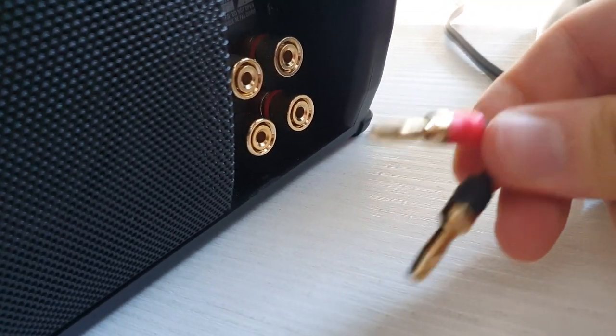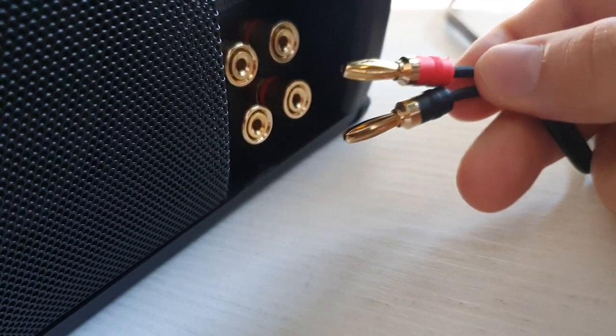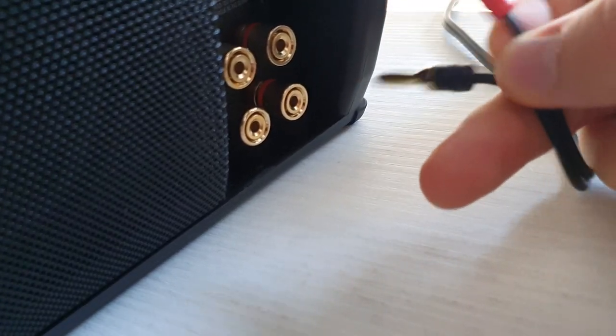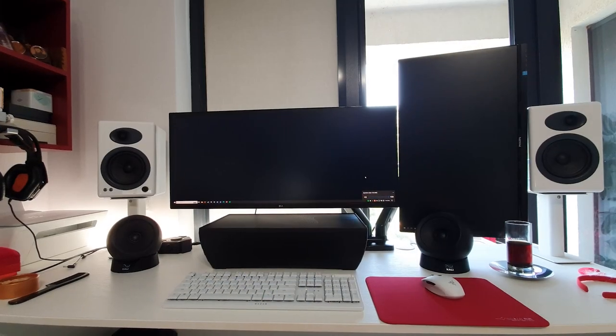And again, this might seem a little bit intimidating to you. You're probably just used to 3.5mm jacks. But there's no reason to fear the banana. You simply plug it in like so. And now we're all set up and ready to go.